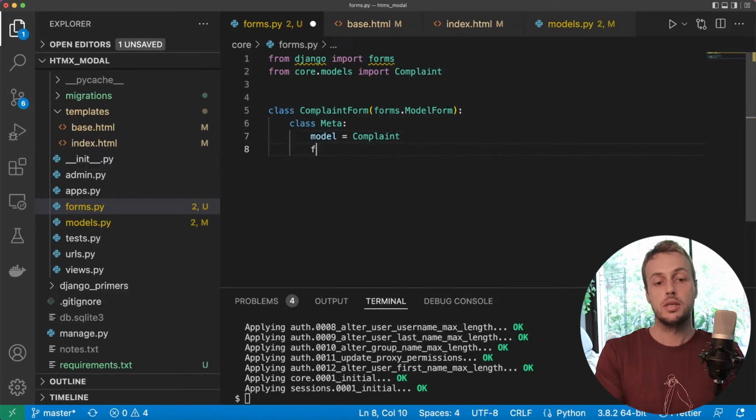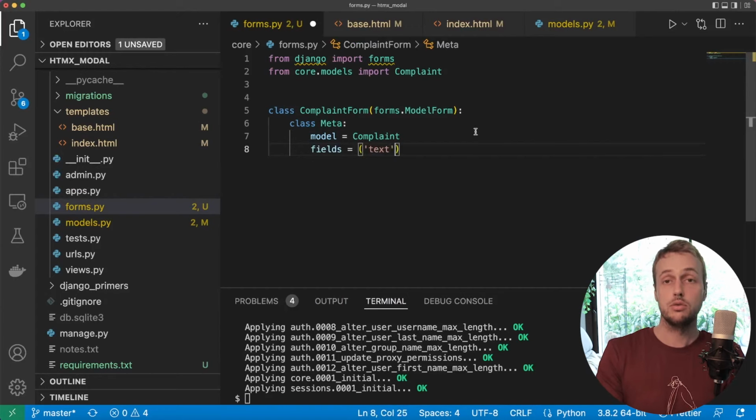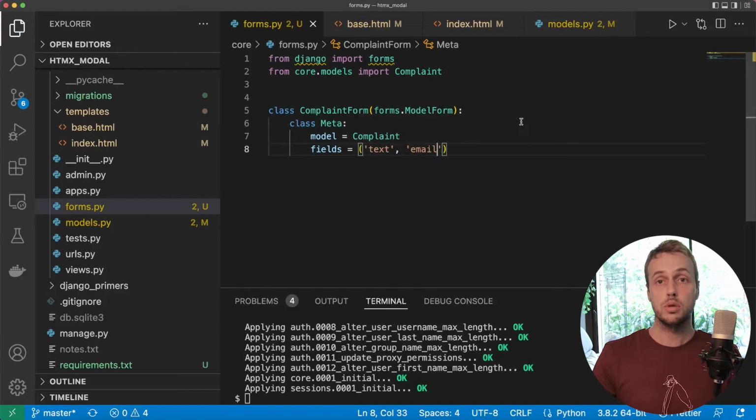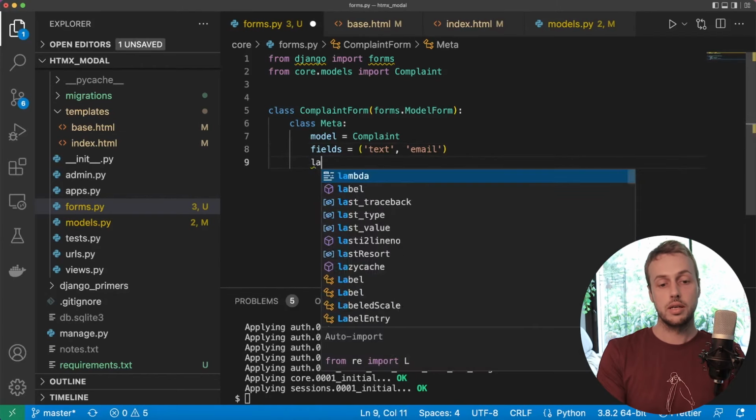Now another argument we need here in the Meta class is the fields that we want to actually render in the form. Firstly, we're going to render the text field that allows users to submit the complaint, and the second field is of course the email address. We want users to be able to specify an email address so that we can email back and say sorry for whatever it was you are not happy about. And one other field I'm going to create here is called labels.